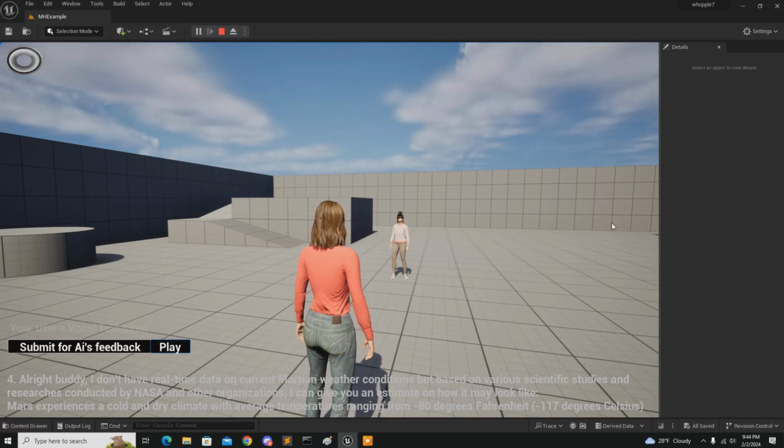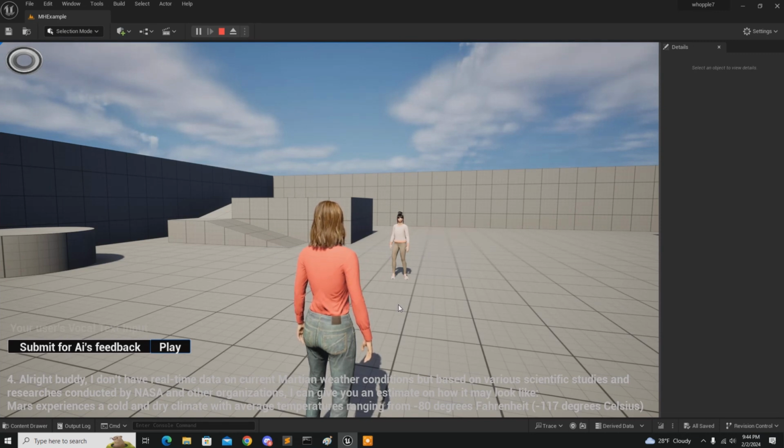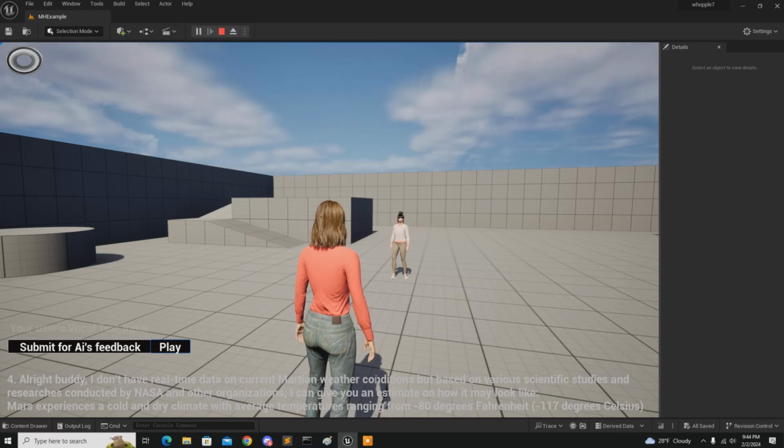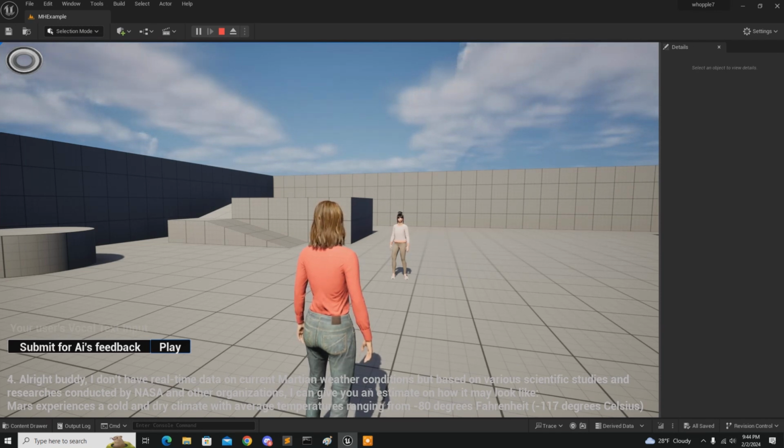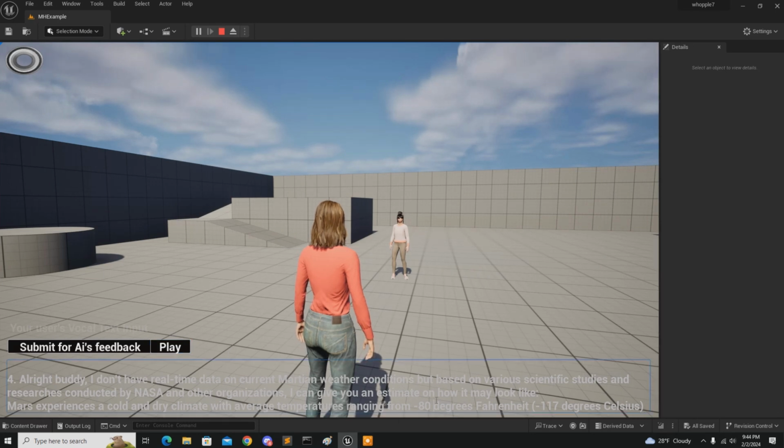Alright, buddy. I don't have real-time data on current Martian weather conditions, but based on various scientific studies and researches conducted by NASA and other organizations, I can give you an estimate on how it may look like. Mars experiences a cold and dry climate, with average temperatures ranging from minus 80 degrees Fahrenheit, minus 117 degrees Celsius, at night, to minus 53 degrees Fahrenheit, minus 42 degrees Celsius. During daytime, according to averages over the planet, the temperature can vary depending upon which hemisphere you're referring.